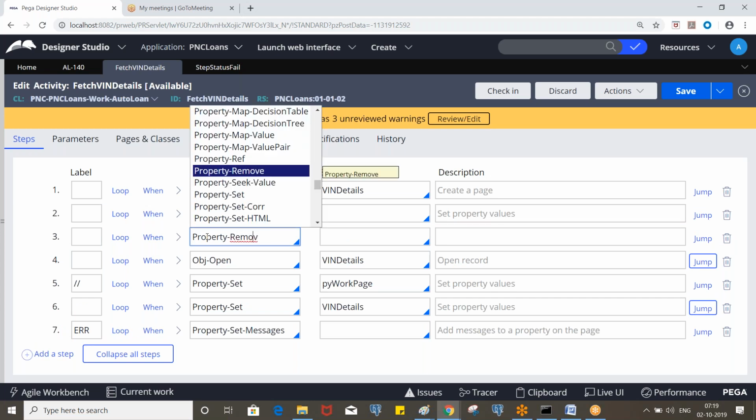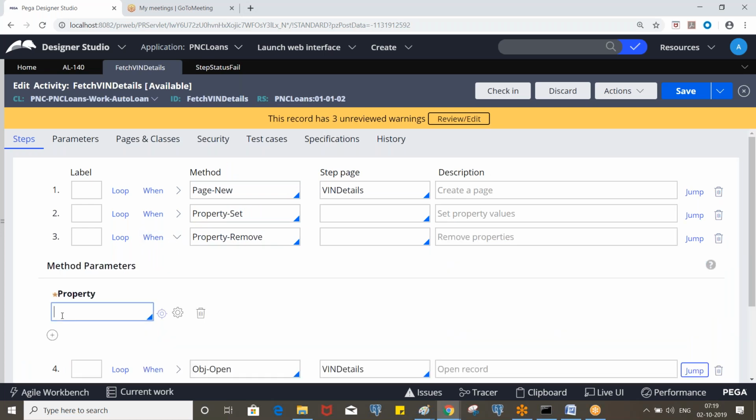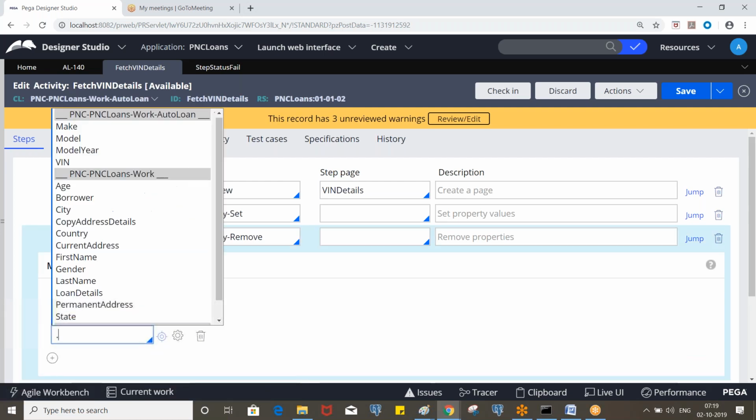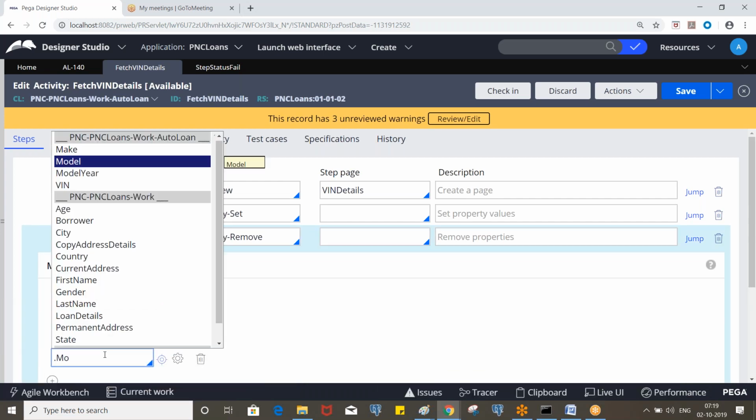We can also use this. It is used to remove the properties. Property values it will remove. Okay. You can note down this method also.